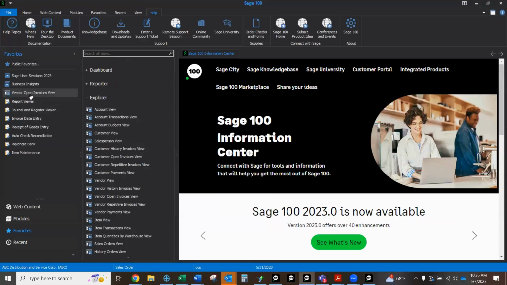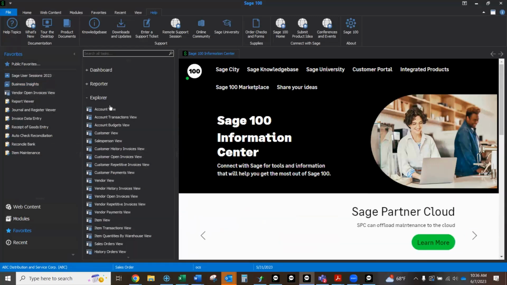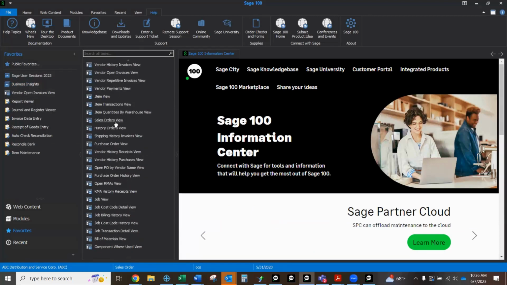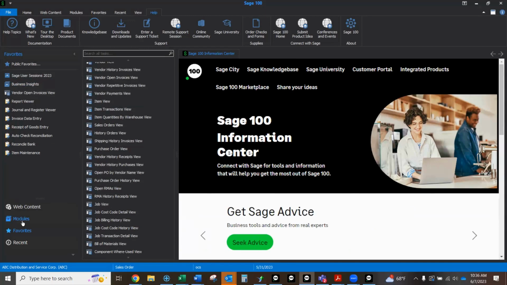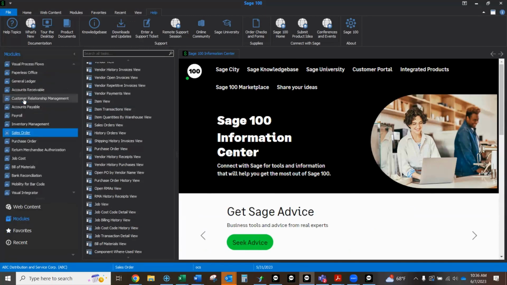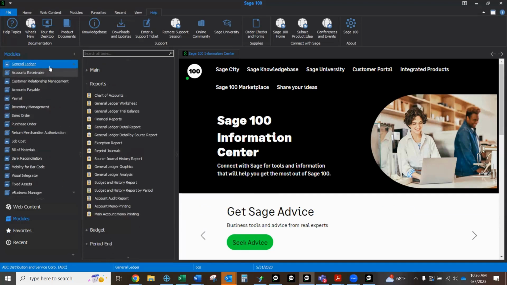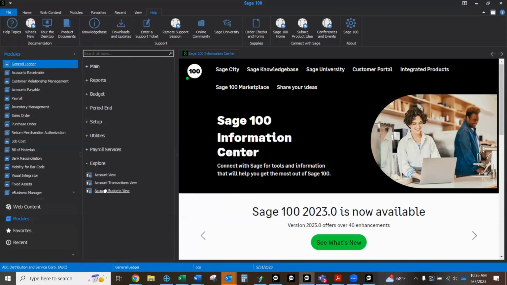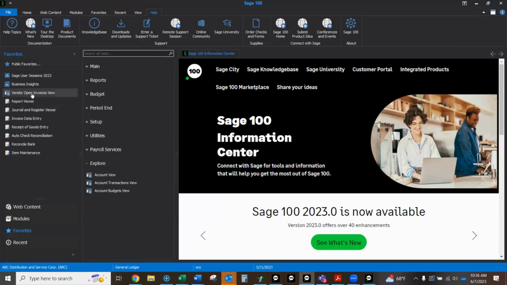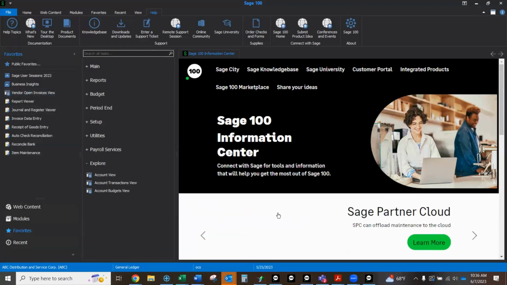So the first thing that we're going to go over is Business Insights. Within the Business Insights module, on the right-hand side here under our tasks, we're going to be able to see all of the canned views within Sage. This is for every module. Now, if it's easier for you to find those within an actual module, when you access a module under your Explorer, those are going to show you just the views for that particular module. So the view that we're going to look at is the Vendor Open Invoices view.